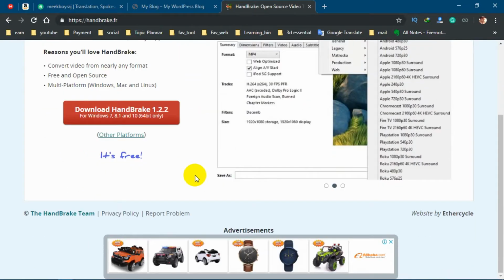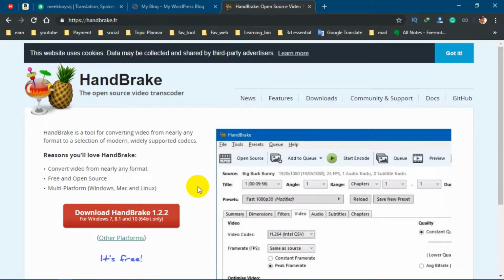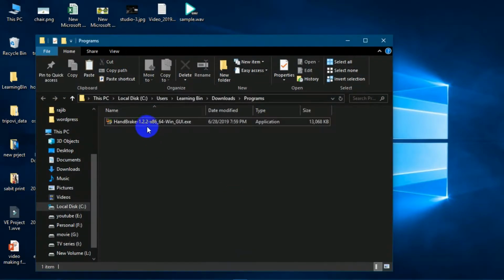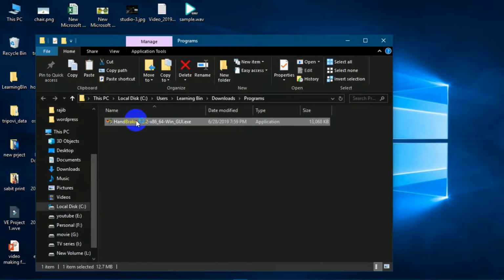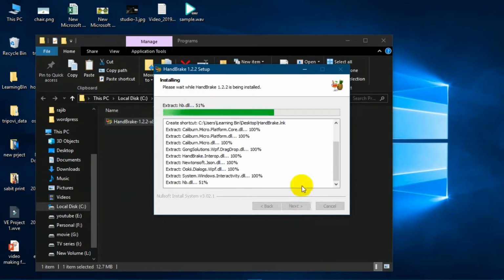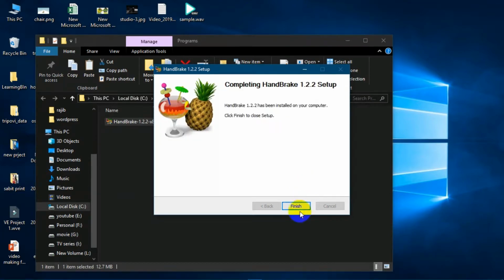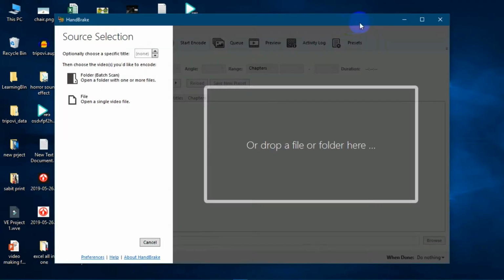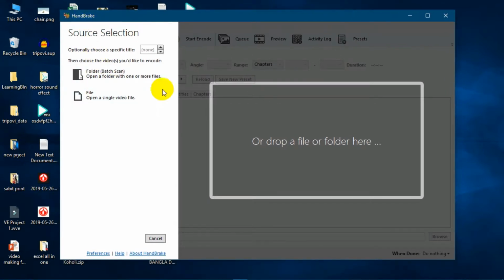I hope you know how to download a file and how to install software. Let's install my software. So here it is. Double click on it. Now click next. It's very simple to install software. Click finish. Now click on Handbrake. Here your software Handbrake is totally free. You don't have to worry about its license or pricing.